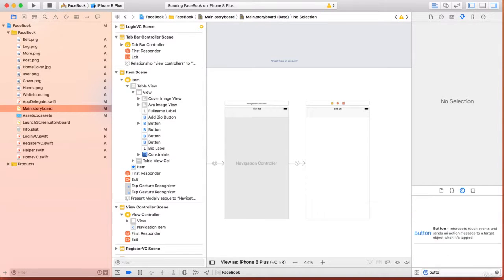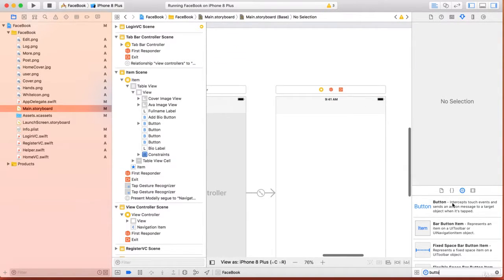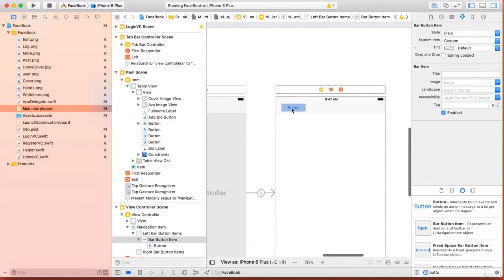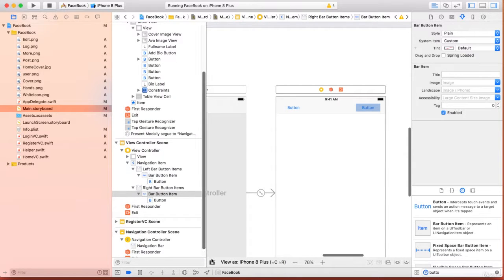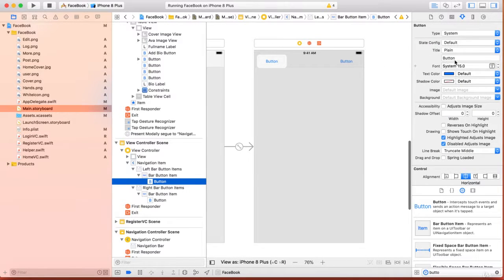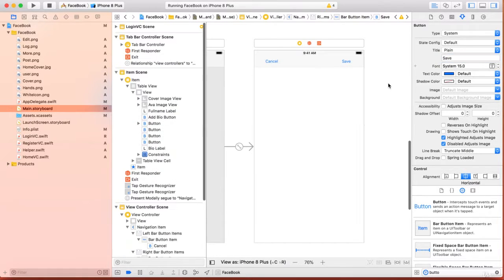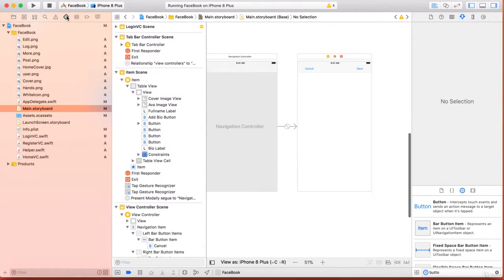Okay, very good. So now let's search for buttons. At the top left, on Facebook, Mark Zuckerberg installed a cancel button, and on the top right he installed a save button. Here in the left panel, if you don't see it, open it by clicking this button. Select this first one, the left bar button. Here as a title, write cancel. Then for the right one, write save. Excellent.